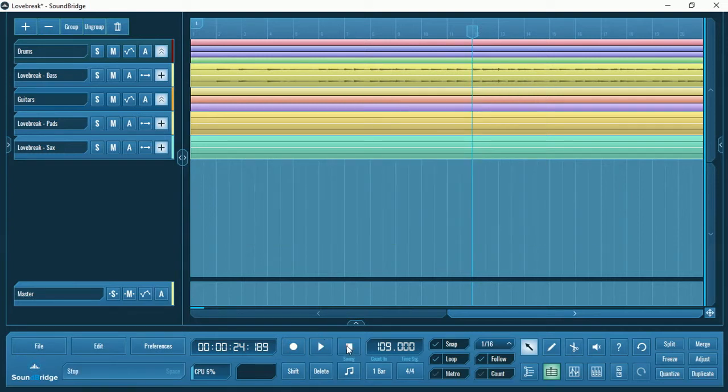Today we are looking at how to add effects bus in SoundBridge. SoundBridge is a new free DAW that's been on the market for just over a month now that supports an unlimited number of tracks, unlimited number of VST plugins, and etc. I do already have a couple videos demonstrating SoundBridge, but today we're going to look at how to add effects bus.